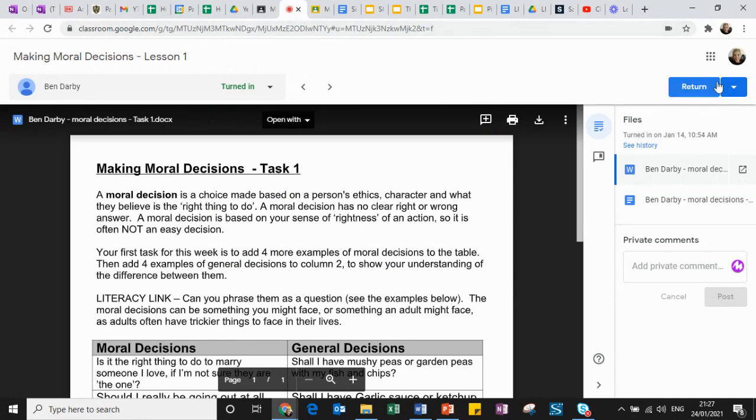All right. And then this should come up in here as turned in. You might get a box to say turned in, and then when I can mark it, I click return. And that's how easy it is. So you open your sheet, you click on what I've assigned you, and you press open with Google Docs, not PDF.